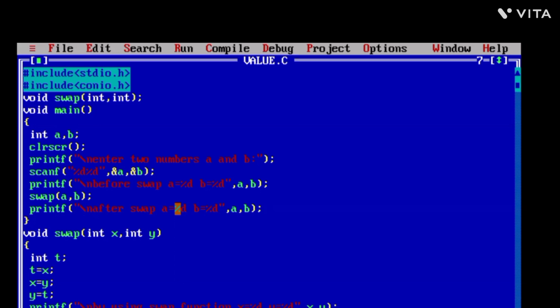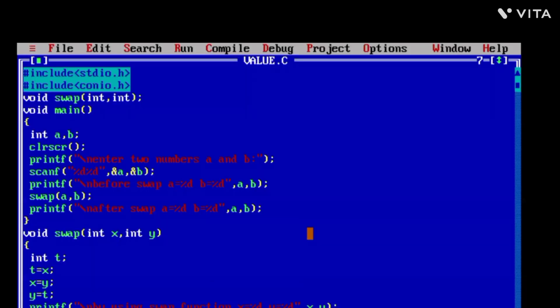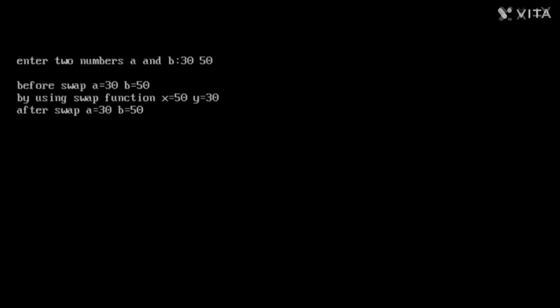Now let us see the output of this. And I'm running this, I need to enter two numbers A and B of my choice. So I'm taking 30 and 50. I'm entering these values and let me see the output of this program. After entering two values, I'm going to see the values of A and B before swap, that are A equals 30 and B equals 50.